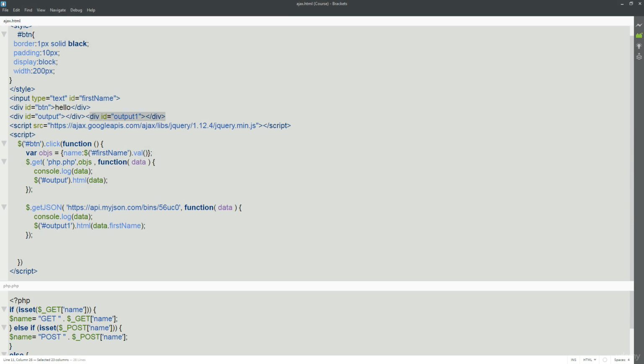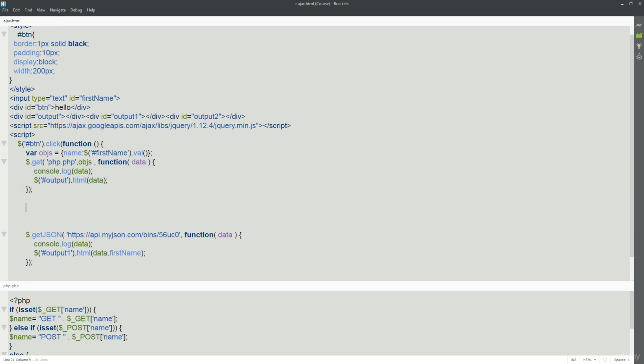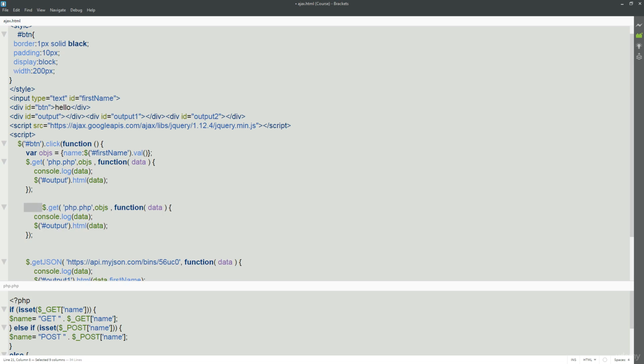So I did that output 1, and let's do an output 2, so that we have another value here. This one we're going to use that object information again, but we're going to send it via post, and you're going to see it's very similar to what we just did with the get, where we're going to post the data over to PHP, and instead of get we're going to use post, and really that's pretty much the same thing from there.